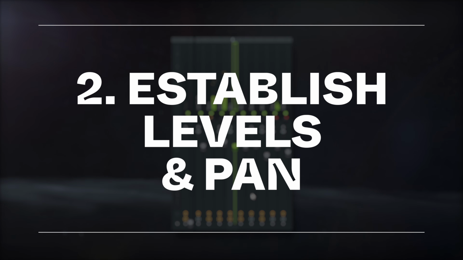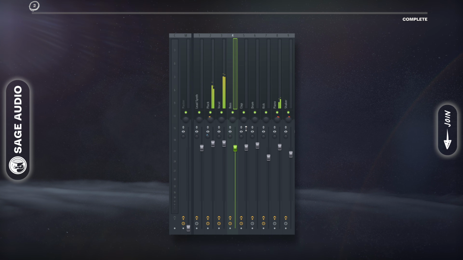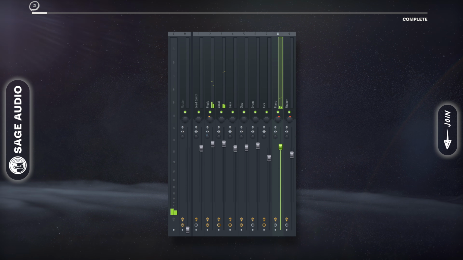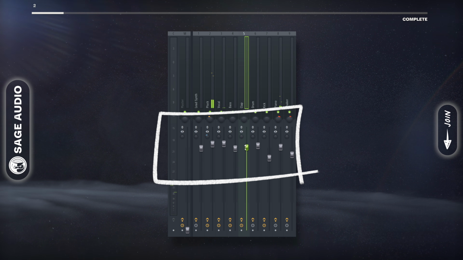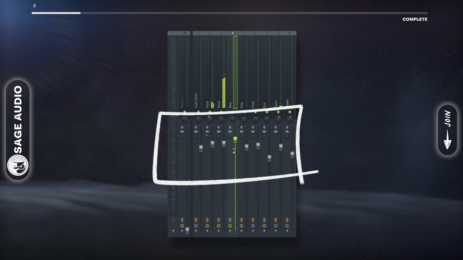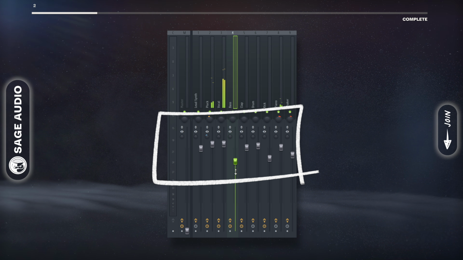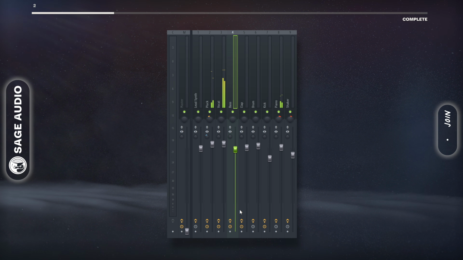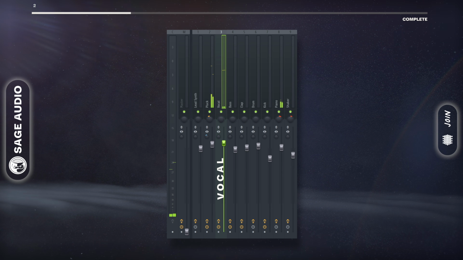Establish levels and pan. Now that we have everything organized, let's get some levels for our tracks using the channel faders to push certain elements and instruments into the forefront and let others be more of a support. For example, I'll make the vocal a bit louder so that it cuts through.